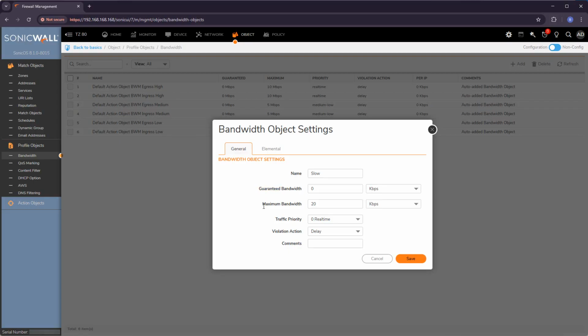And we can guarantee bandwidth and set a maximum bandwidth, both in kilobits per second or megabits per second. So let's start by setting 100 kbits per second, which will be quite slow. Here we have the priority of the traffic and what will happen if these 100 kbits per second are exceeded. The options are to delay and discard the traffic.